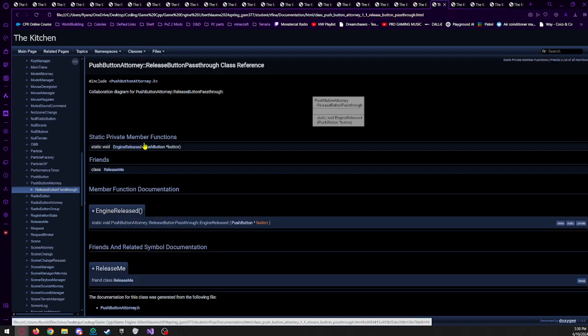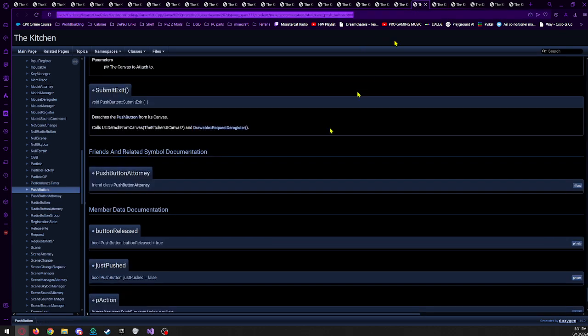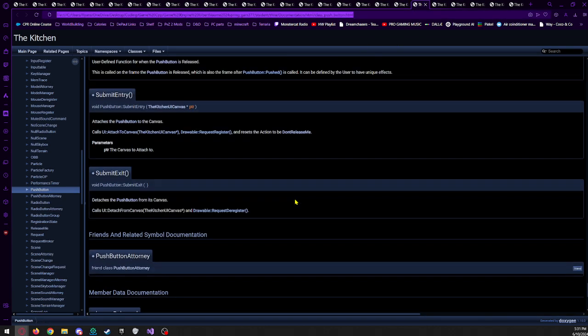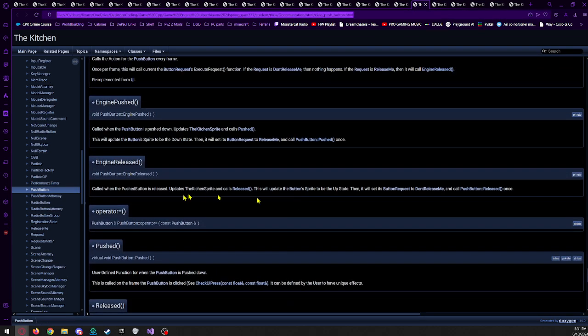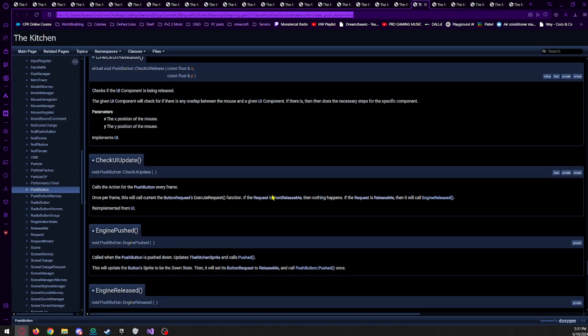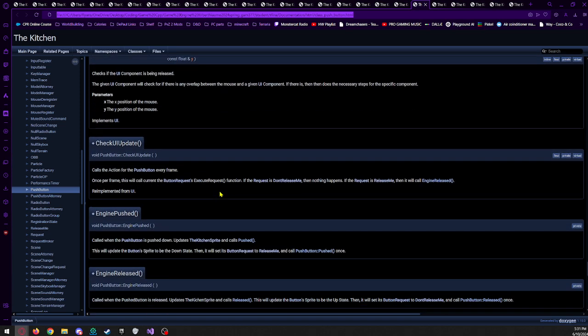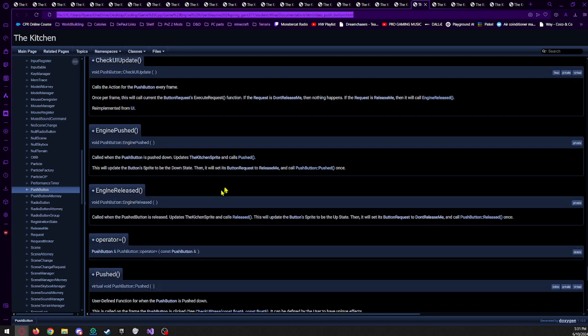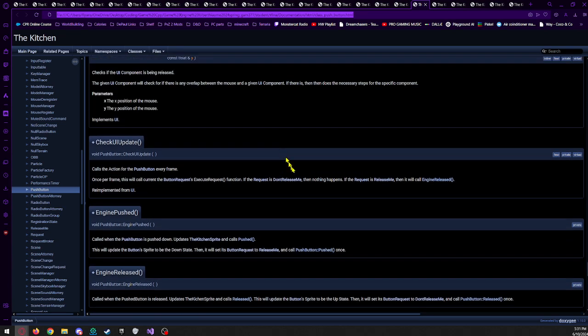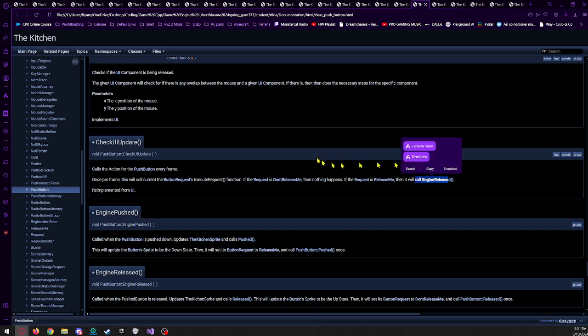So over here, this is where the release is called, and that will wrap around to the push engine release right here. Whenever the mouse button is pressed, it will check to see if the mouse is over the button. If it is, then it will call the engine pushed and update the strategy to be release me. If it's not over it, then nothing happens. Every update, like I mentioned, the given request is executed. If the request is don't release me, nothing happens. If the request is release me, then via the attorney, engine release will be called.